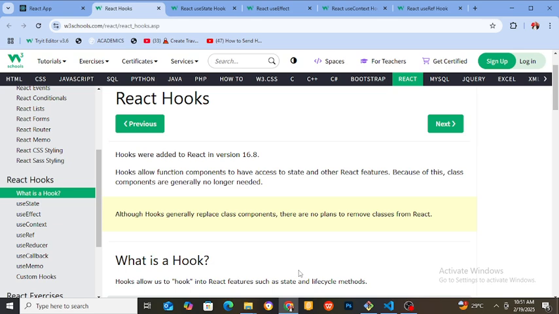That is why React hooks come in, to help us get access to state. And a state is, let me say, data that can change in a component. When something can change in a component, that is what we mean by state.